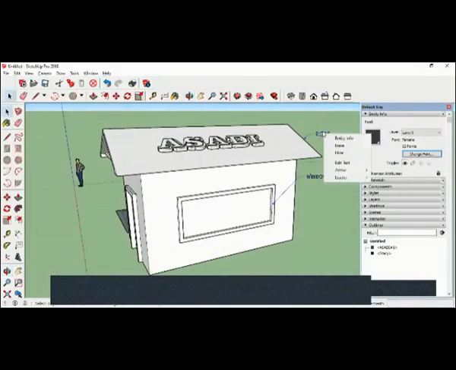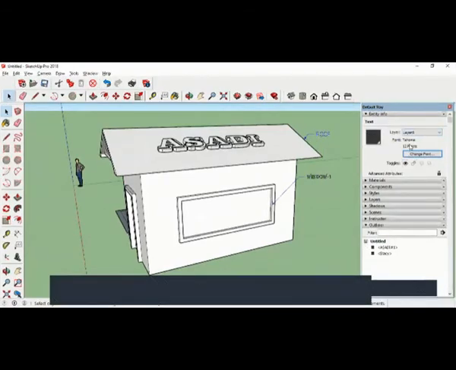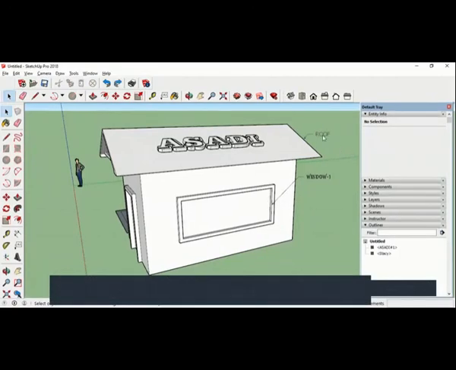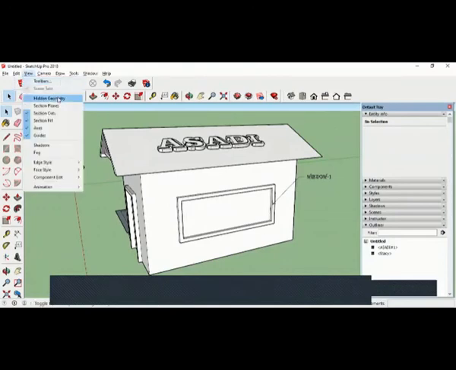So right click, Entity info, it gives you all the detail. It is in 0 layer. Font, you can change the font. Right click. If you want to erase it, you can erase it. Control Z. Right click. You can hide it. By mistake, if you have hidden it, how will you get it back? You can go to view, hidden geometry.